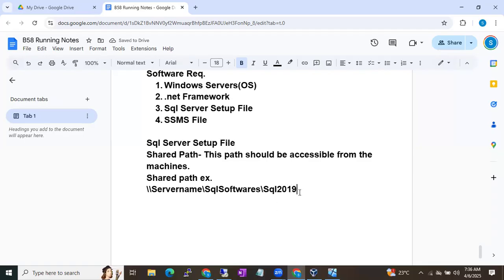You don't know this path in advance, because each organization might store things in a separate location. So once you are in the organization, what is your responsibility? As part of the KT, you should ask for access to this path. Every DBA will have access to it, and once you are added to the DBA group, you will immediately get access. But how do you know the path? You have to ask during the knowledge transfer.